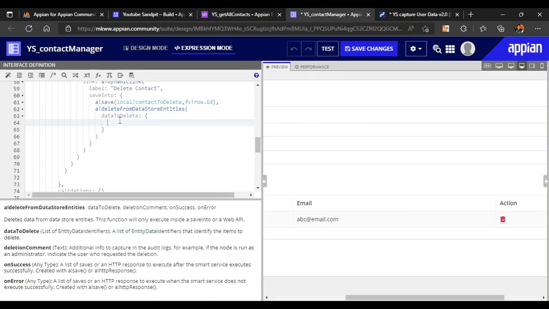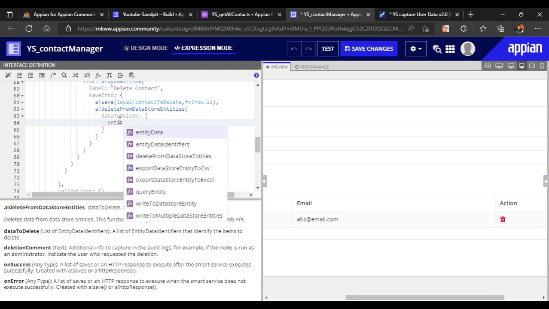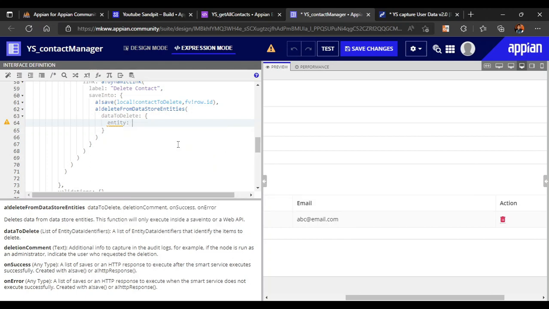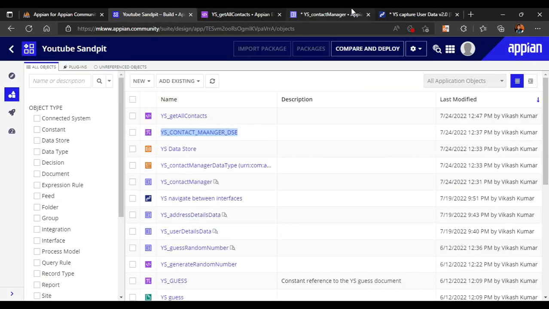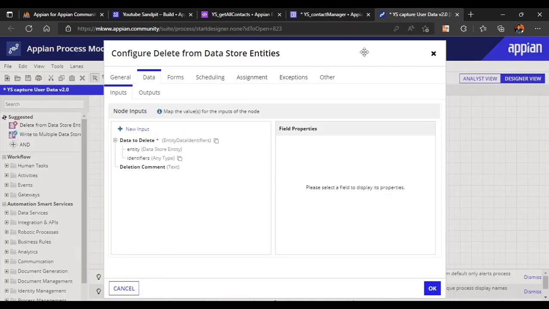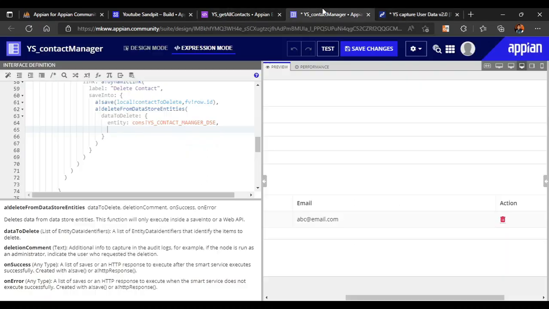So first of all, we will write entity. So what is the entity? Our entity is nothing but the constant, and what is the name of that constant? This is already selected. Fine, great. Now the second parameter we have seen, identifiers. In the identifiers, we will write this identifiers.